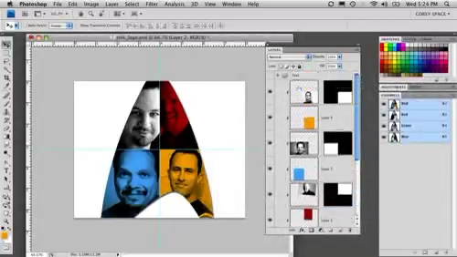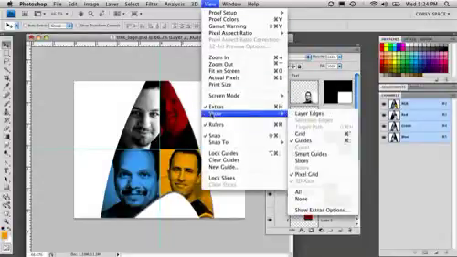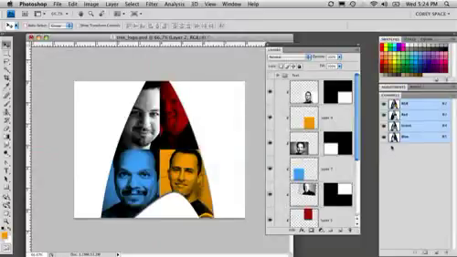And then finally, we don't need our guides anymore. So let's go over here into the view menu and go to show and select guides. We'll go ahead and turn those off.